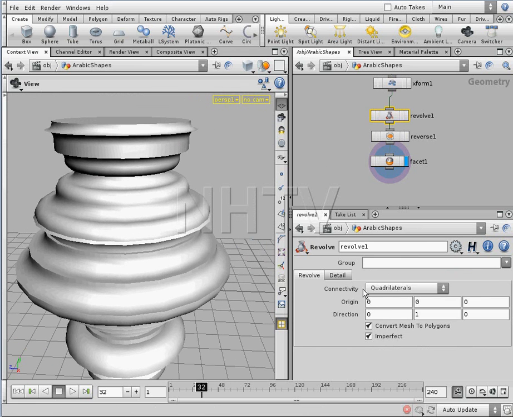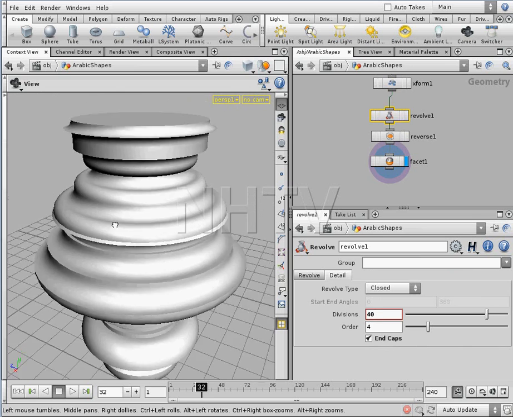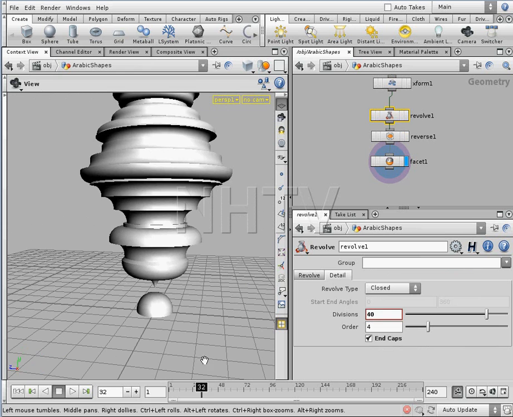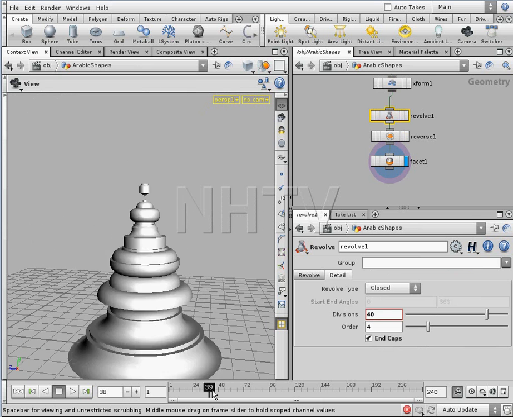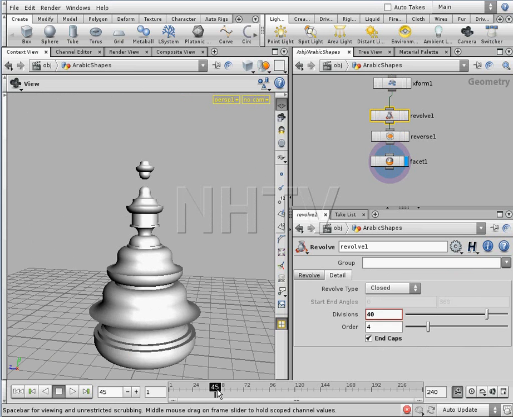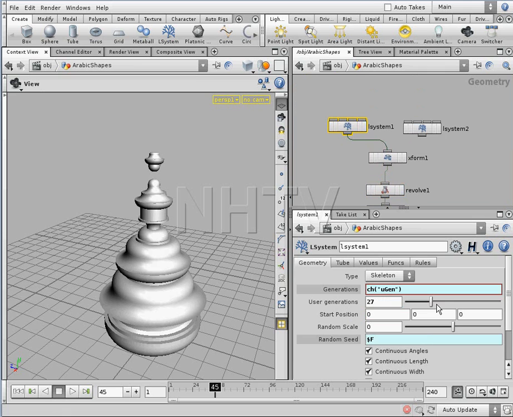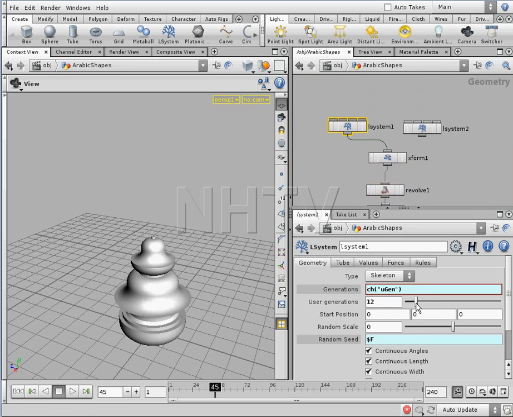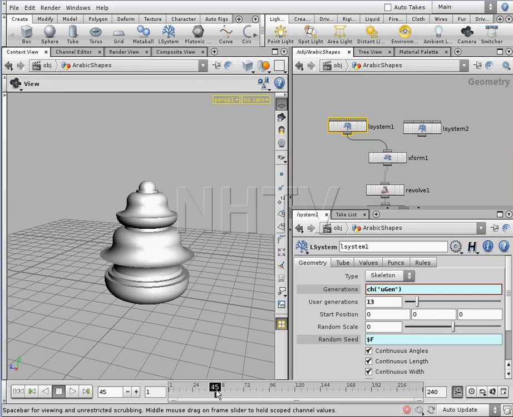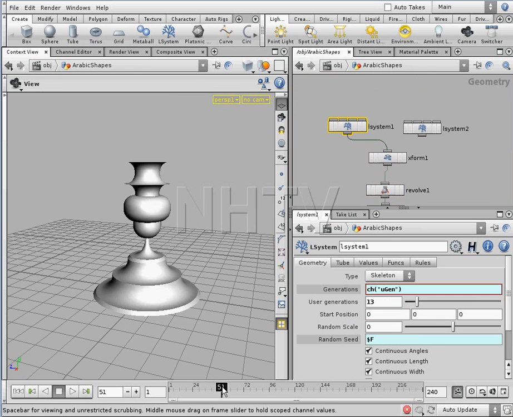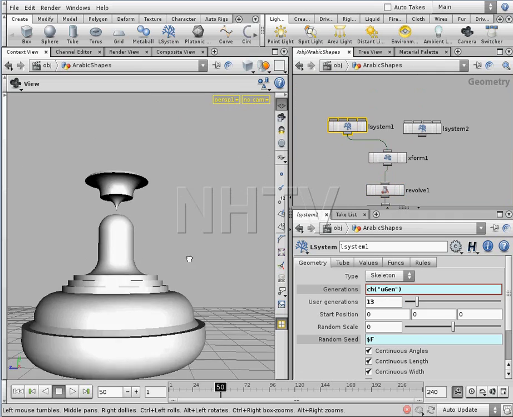For the rest, in the revolve nodes, playing around a little bit with this detail, and so we have all these different results. Now these are way too complex, because I have here too many generations. If we have something like this, it will make much more sense for dome-like shapes or other shapes which might be useful.